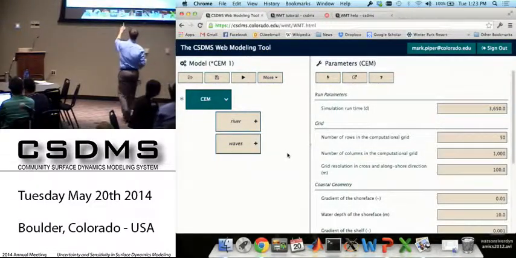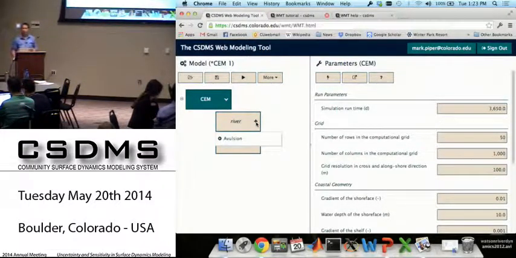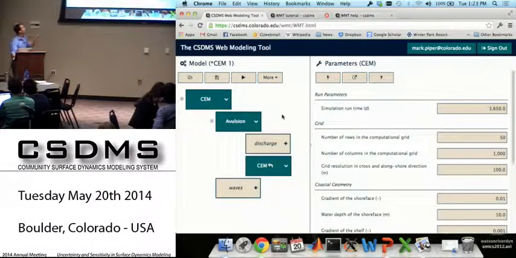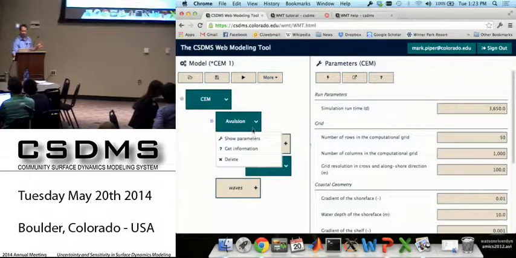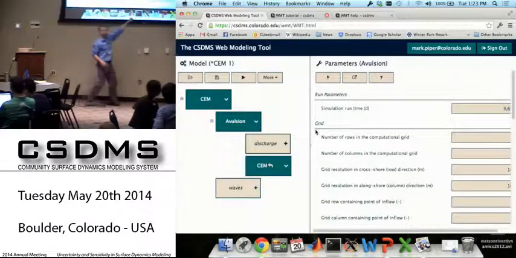Let's fill these uses ports. Let's find some components that will provide river. So we have one component available that provides river. It's Evulsion. All right, again, if I click on Evulsion, you can see I could show its parameters, for example. All right, so now I'm showing Evulsion's parameters.